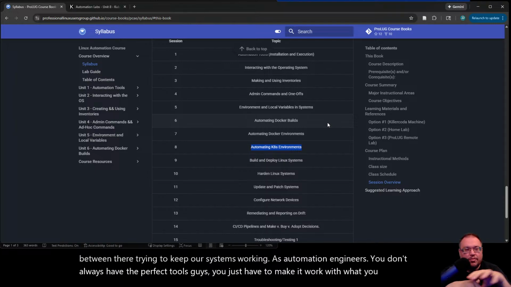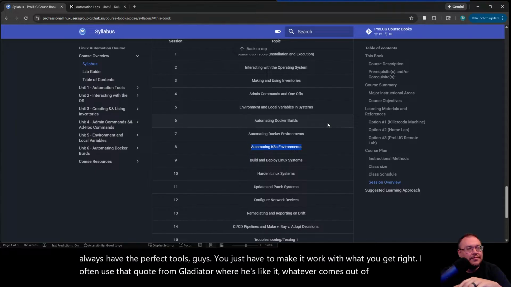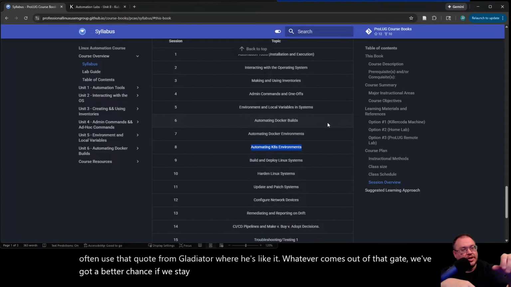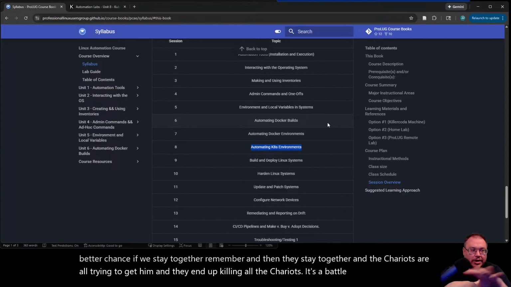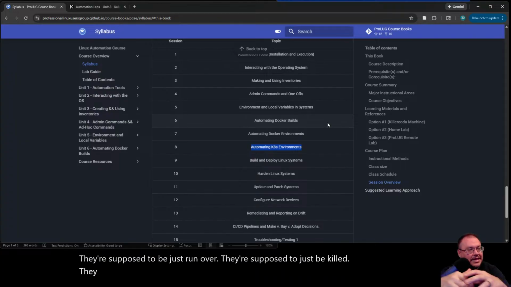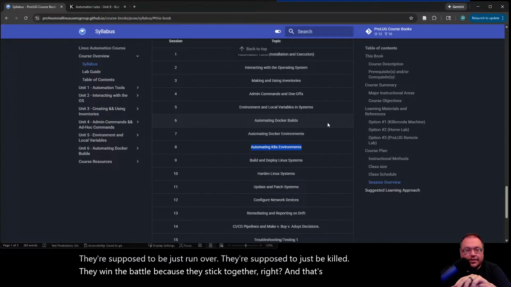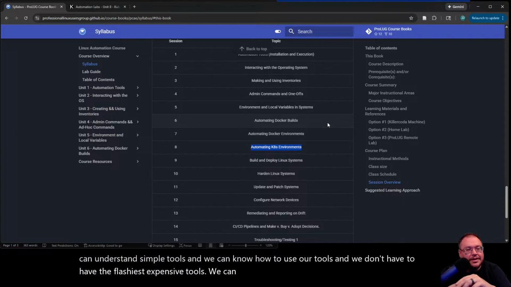I often use that quote from Gladiator where he says, whatever comes out of that gate, we've got a better chance if we stay together. Remember, they stay together and the chariots are all trying to get them and they end up killing all the chariots. It's the battle of Carthage. They're supposed to just be run over, supposed to just be killed, but they win the battle because they stick together, right? And that's kind of the idea here: we can understand simple tools and know how to use our tools, and we don't have to have the flashiest expensive tools. We can still do a lot of this functionality as systems and automation engineers.